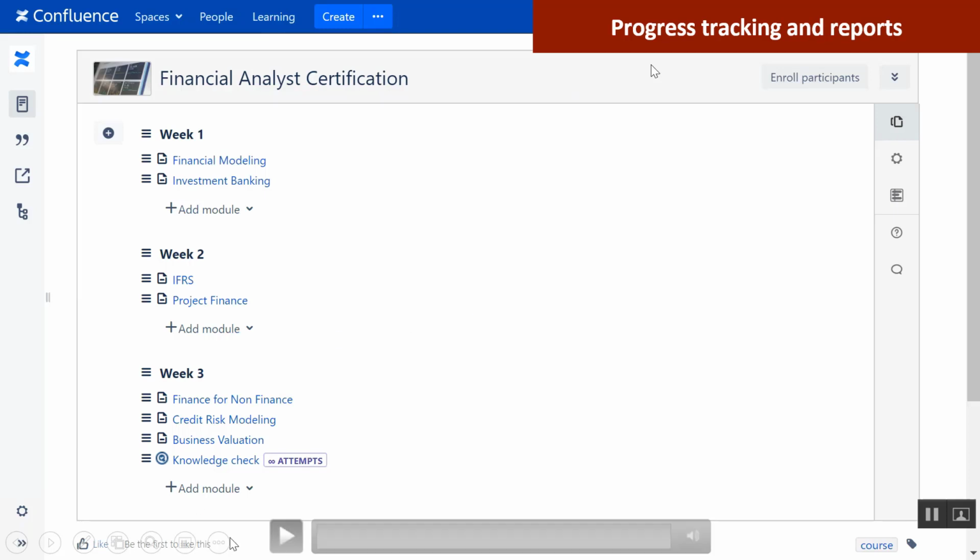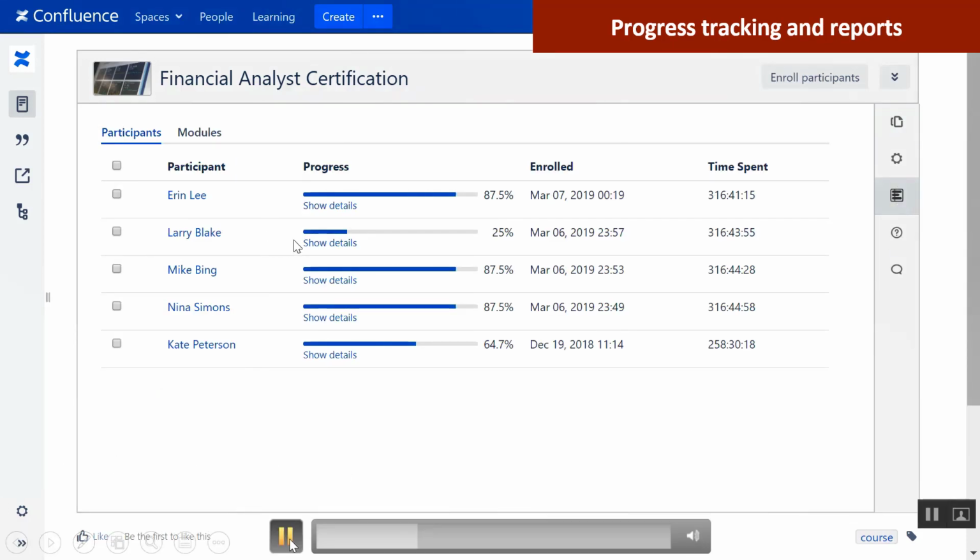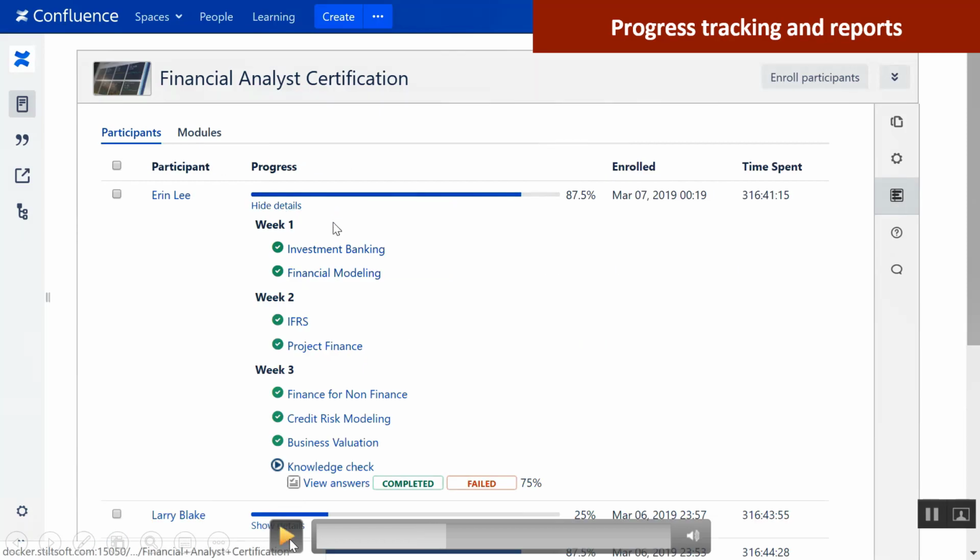Course administrators have a results report in the course. They can also access that on the course administration page. Here they have a list of all participants. They can see their progress and how much time they spend on the course, as well as details with the list of all the modules they took and where they are at the moment. And if we have a quiz in a course, we'll be able to see the results and answers a person gave.